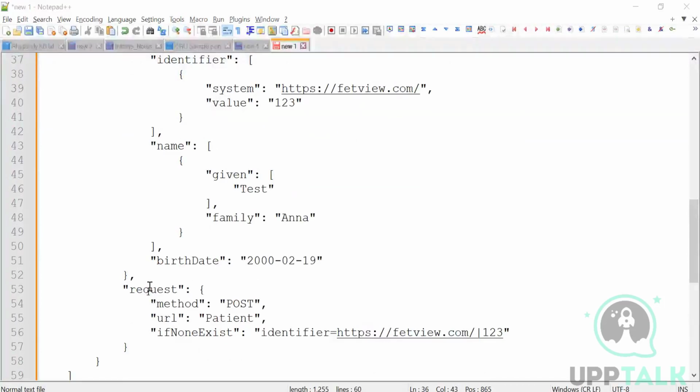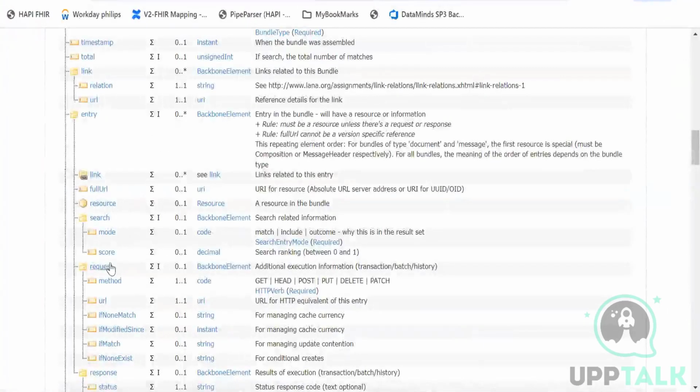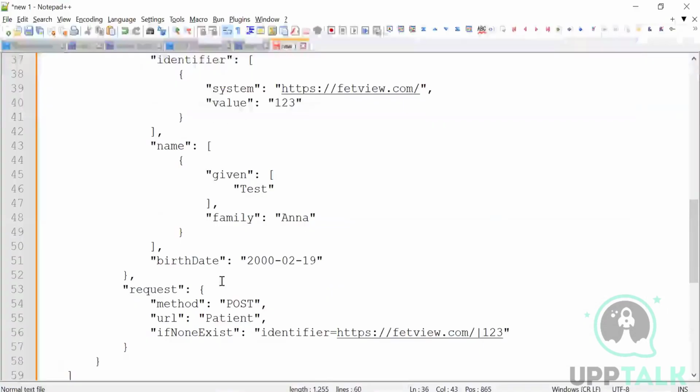Now the next thing, when you are done with the resource, next thing you have is request, which you are opting for. Request, you are going to create, it is a post. You are saying URL on what resource you are doing to perform an operation. We learned about conditional post or conditional create.